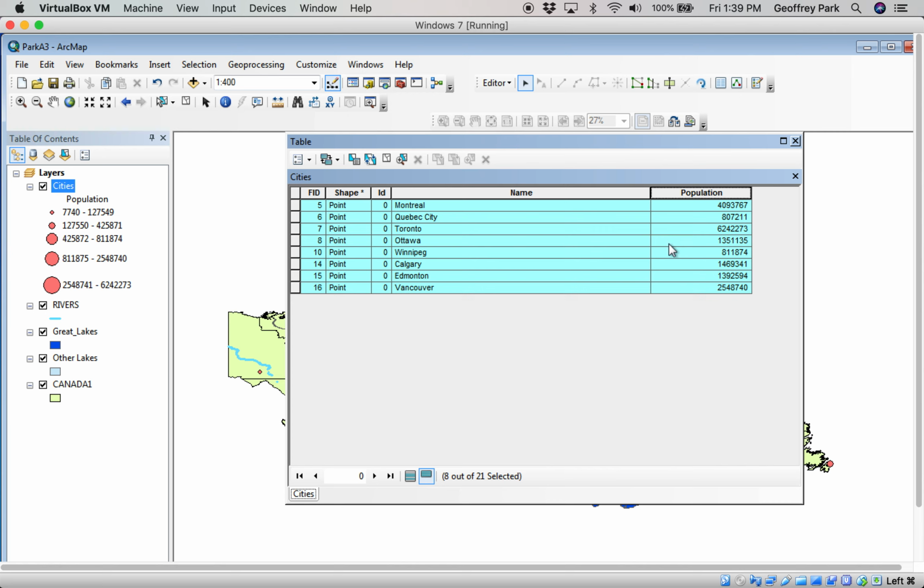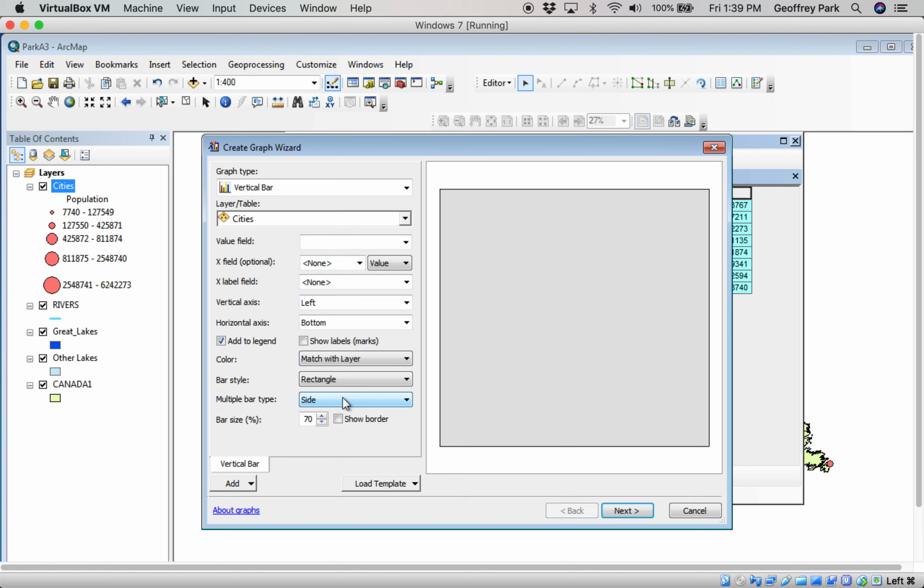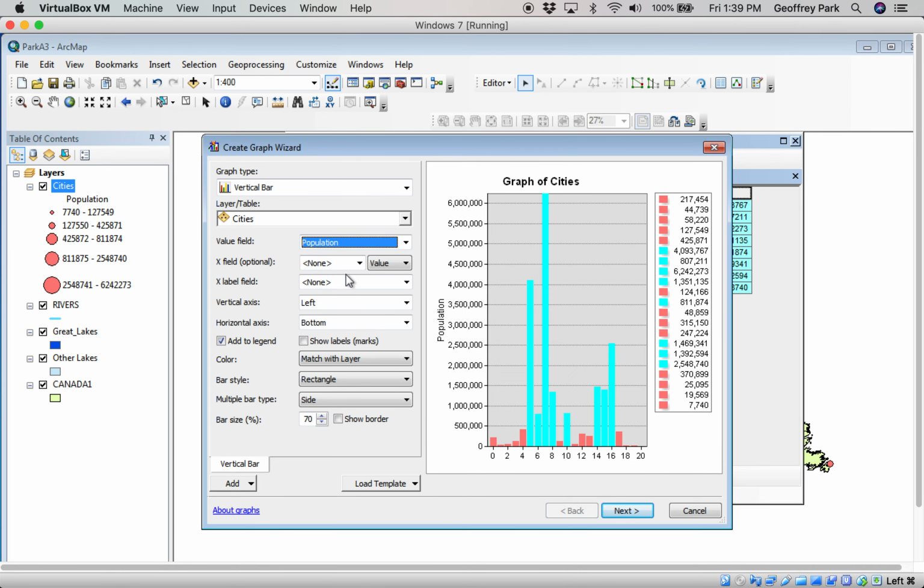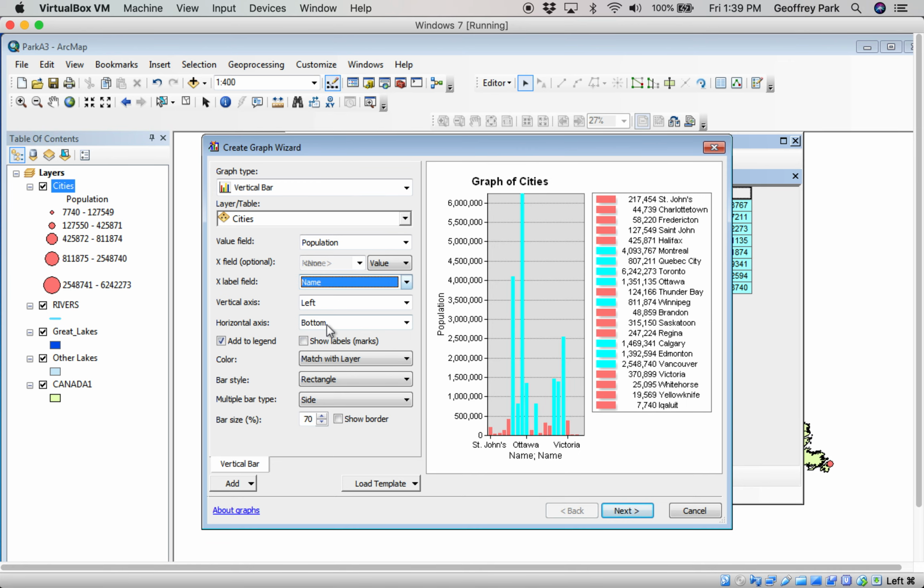We can now make a graph of that by clicking on this. It's actually called the options button, although it's not called options. Create graph. Again, check what I want here. Cities is the layer I'm going from. My value field, what am I graphing? I'm graphing population. My X value is going to be the names of the cities. And it's going to be labeled by name. And that's all fine for now.